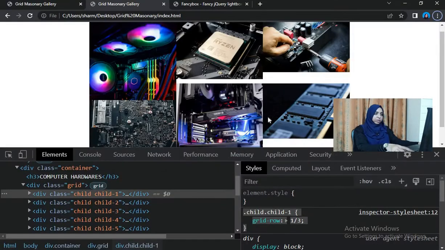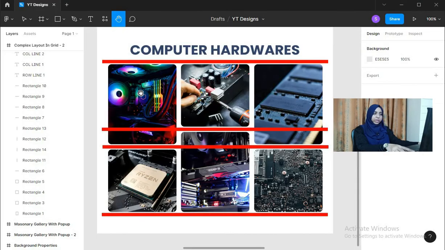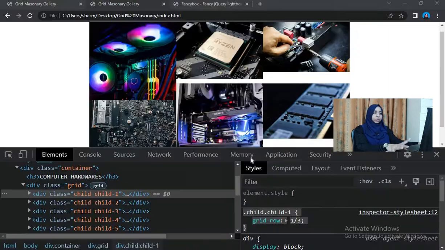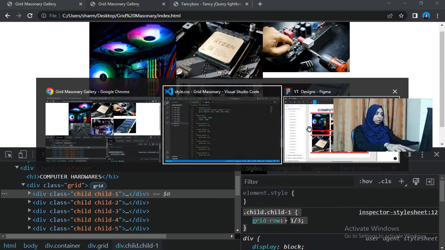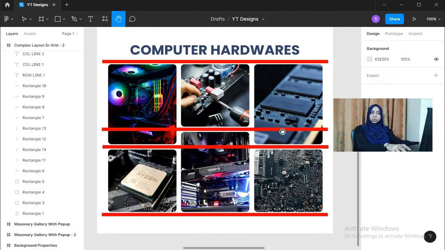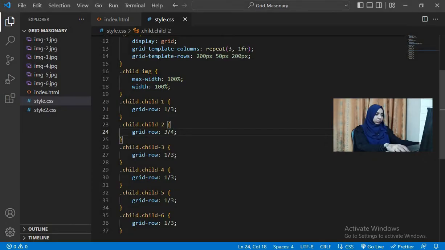Now our second child here is this one, right? So it's from 3 to 4. Then our third one here is from 1 to 2, right? So our third we will say from 1 to 2.